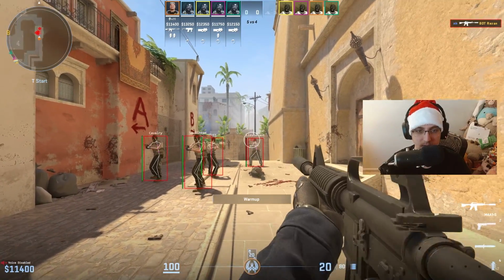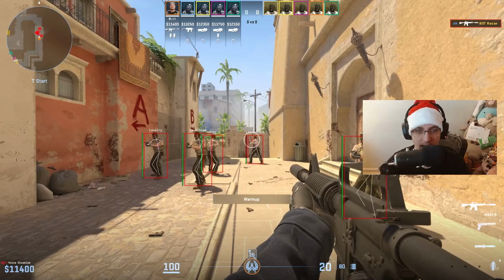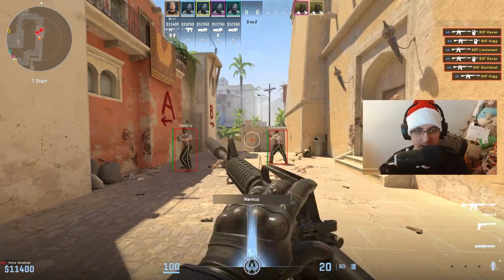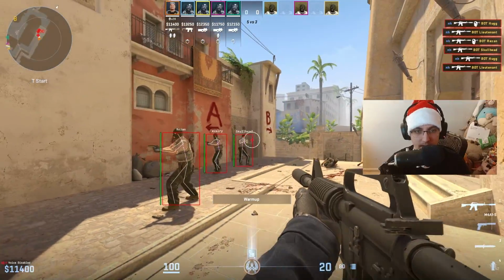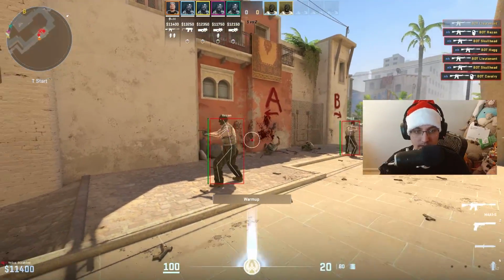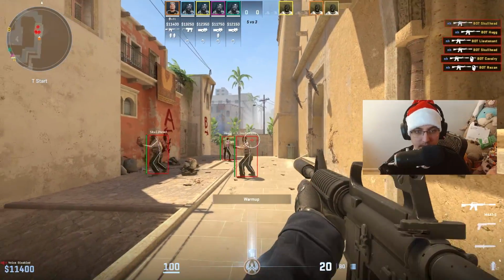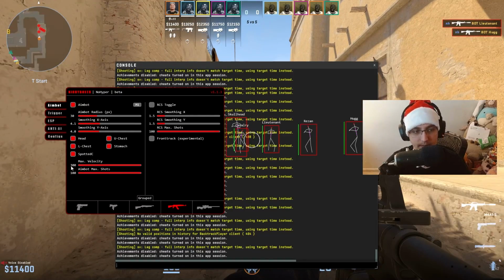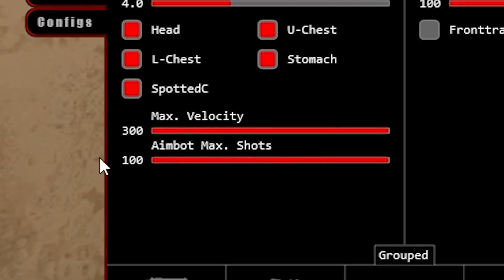So you can see this is what 4 aimbot smoothing looks like. It feels pretty good. Aimbot's definitely working for sure. It feels all right, so I'm not necessarily complaining about it. Oh yeah, and they also have max velocity and max aimbot shots.